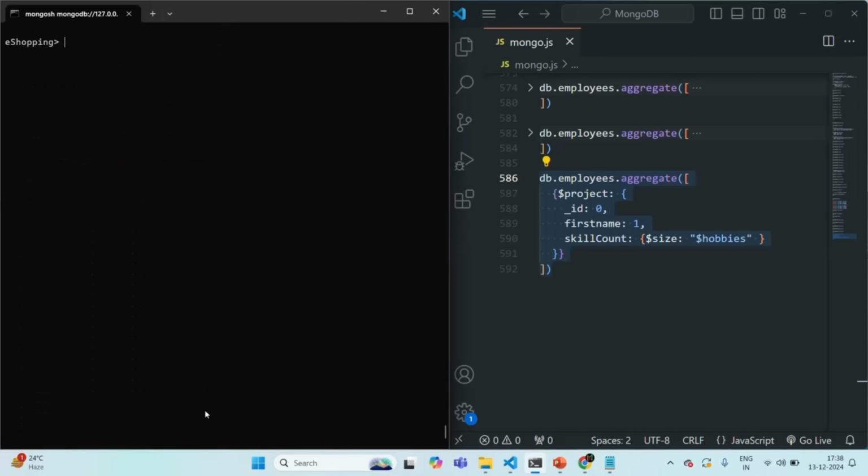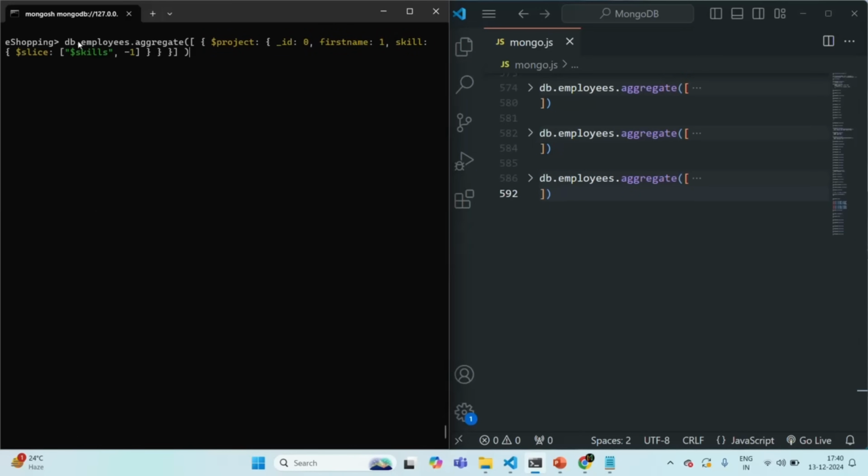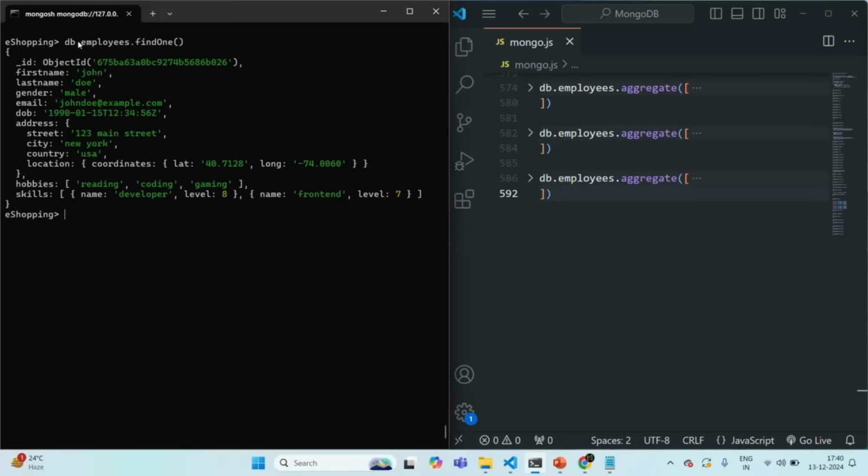All right. Let me go ahead and let me query the employee collection one more time. And if I press enter, as you can see, in the skills array, it is an embedded document. And in that embedded document, we have the name field and we have the level field. So here for the first document, the first skill level is 8 and the second skill level is 7.